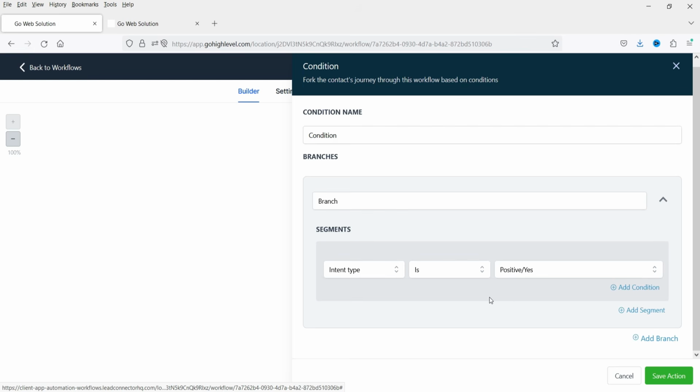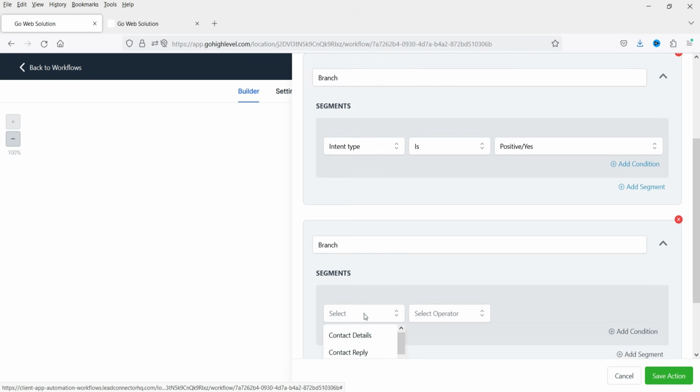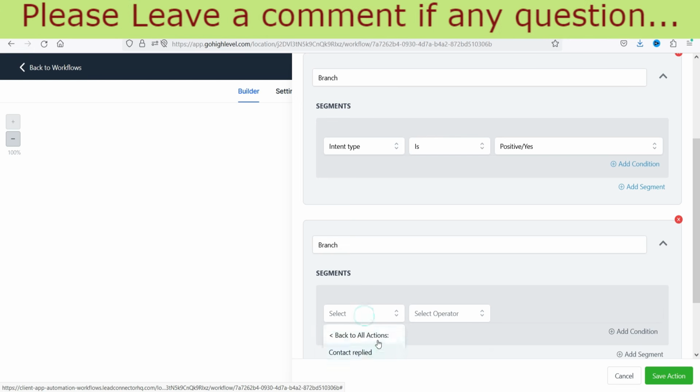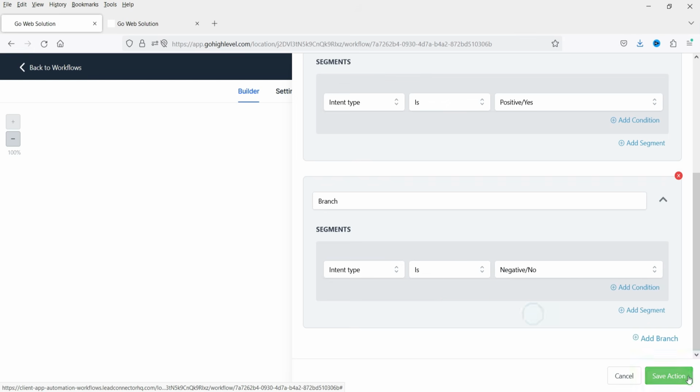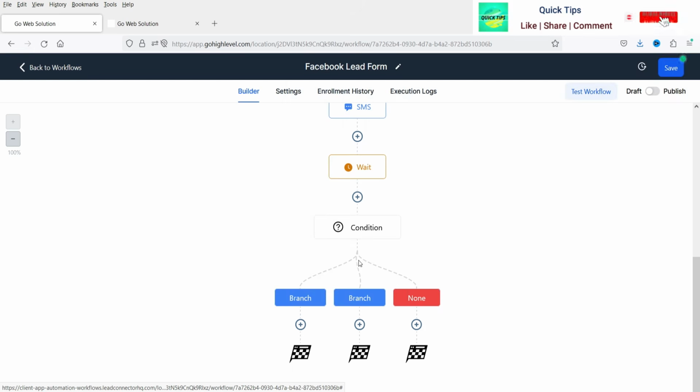If the contact reply intent type is positive, you can add another branch. If the contact reply intent type is negative, save action. So it is going to create 2 branches. So in case of positive reply, you can add different actions in this branch. In case of negative reply, you can add different actions in this branch. So you can create a workflow for this particular Facebook lead forms. So that is going to automate the communication with the contact leads.